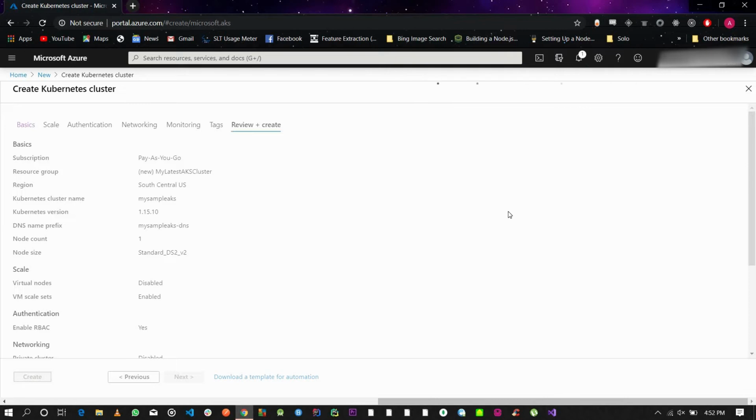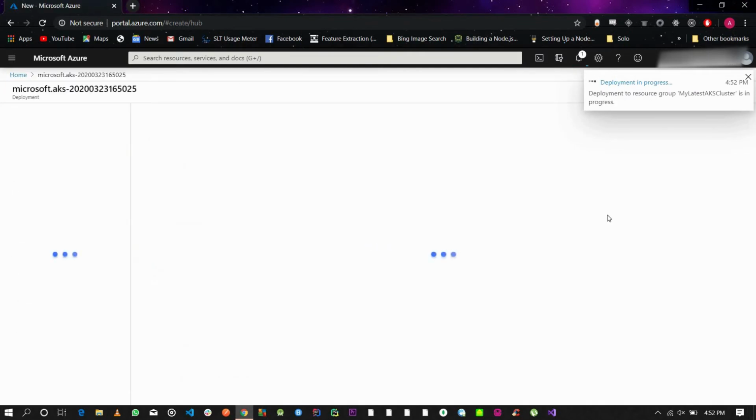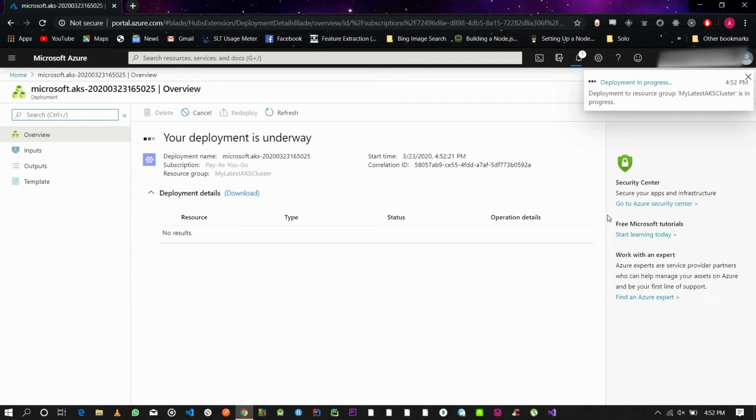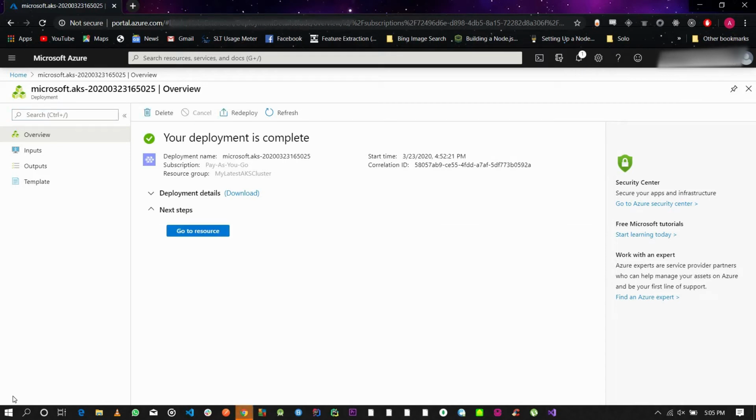So after this deployment is done, what we're going to do is connect to the cluster through our resource group. So just go ahead and give it some time, and it should give you a notification once it's finished. Right, so deployment is underway. Right, so as you guys can see, our deployment is complete. So we've just created our first AKS cluster. So just go ahead and go to resource, and we can view that cluster.